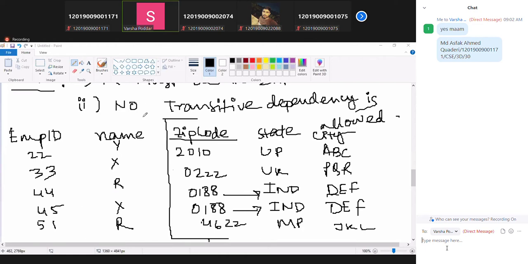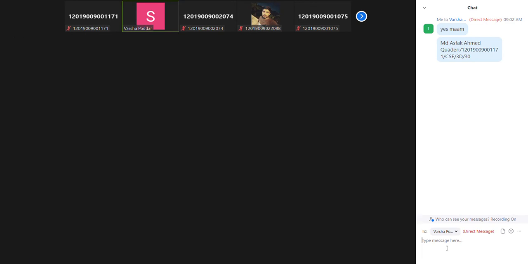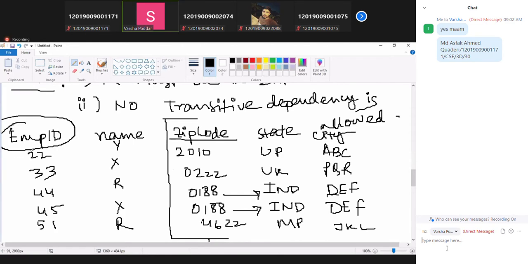Understand here, partial dependency. Only employee ID is my candidate key. So there is no chance of partial dependency. Partial dependency will occur when you have more than one attribute in your key. Then only partial dependency will arise. Here you have only one attribute in your key, that is employee ID. So there is no partial dependency.